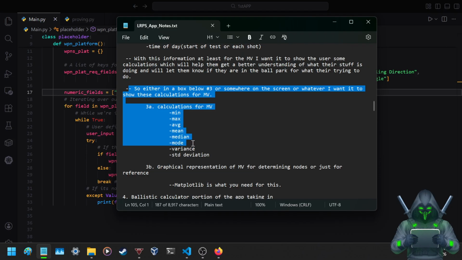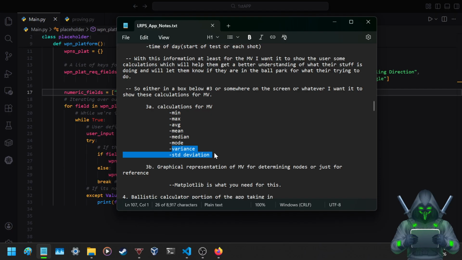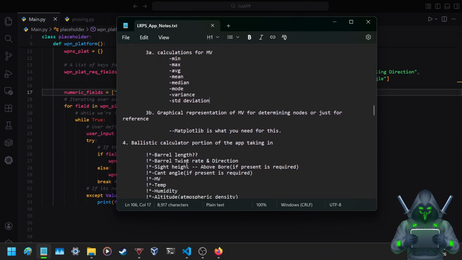most, I think all of these top ones, the min, max, average, mean, median, and mode, I think all of that is included in the Python standard library. And for this variance and this standard deviation, we will have to import a statistics library. I can't remember what it's called, right?